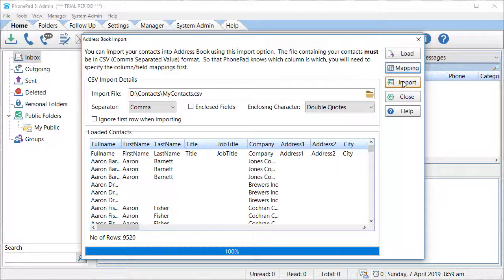Before you click it, if the first line of your import file contains the column names, check the Ignore First Row when importing checkbox, so that it's not imported into the address book. Now you can click the Import button.